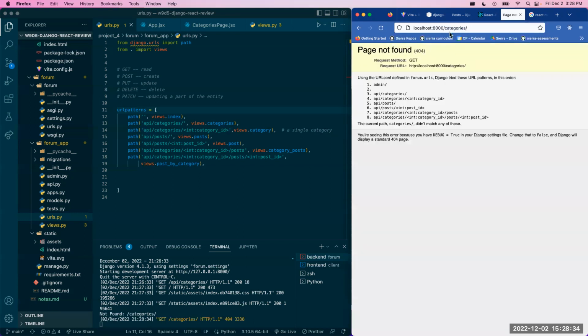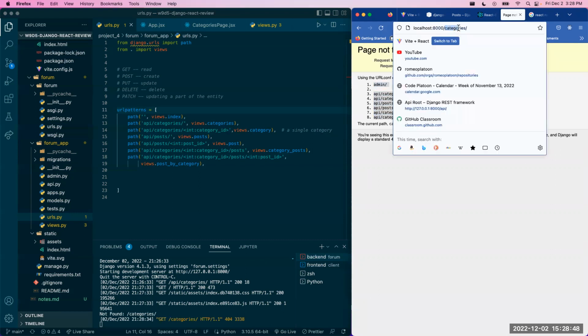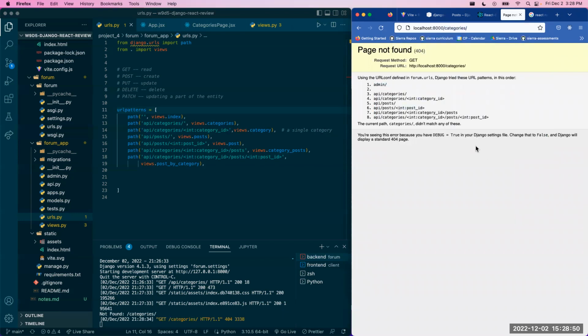So I do /categories by itself. So I wasn't routing from within the React application. It went to the server here, and it's looking at all the routes that we have defined, but it's not finding anything that's called /categories.